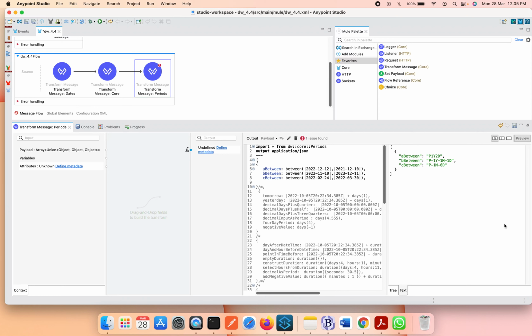Hello guys, welcome back. In today's video we will be continuing the functionality which is being added as part of Mule runtime 4.4 into DataWeave 2.4. So in today's video we will be discussing a new module which is being added, called periods. It will be in the format of P format, where P stands for period and the rest of the things follow, like Y for year, M for month, D for days, and more details like hours, minutes, and seconds accordingly.